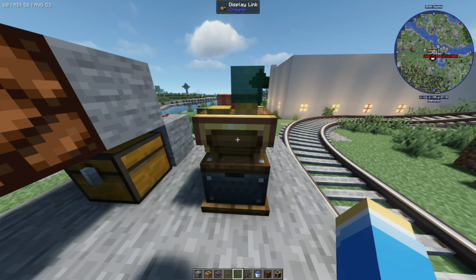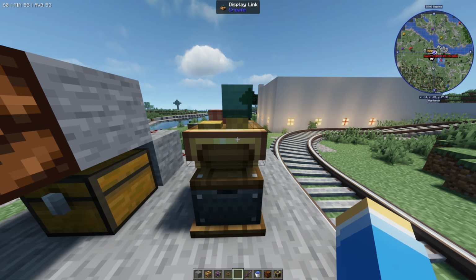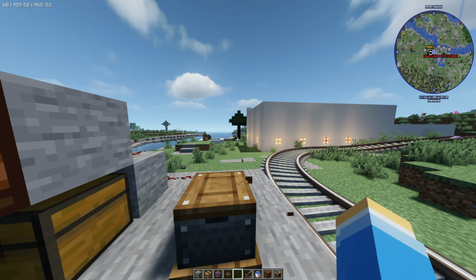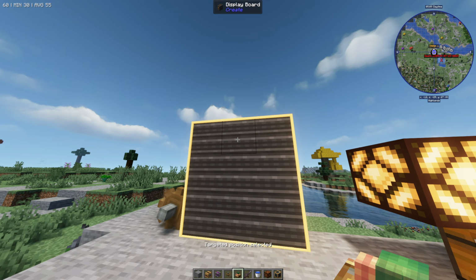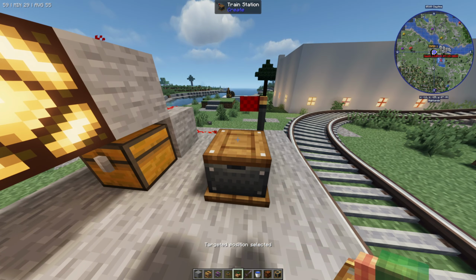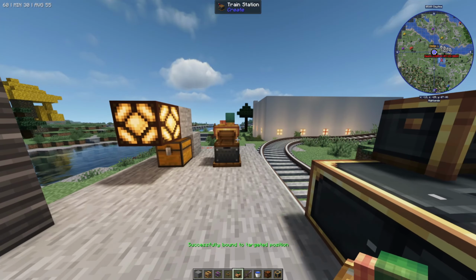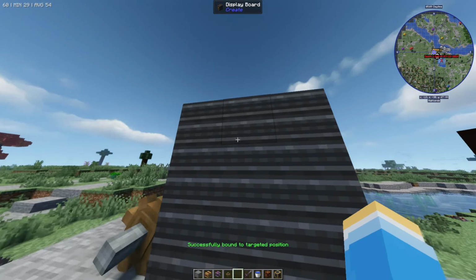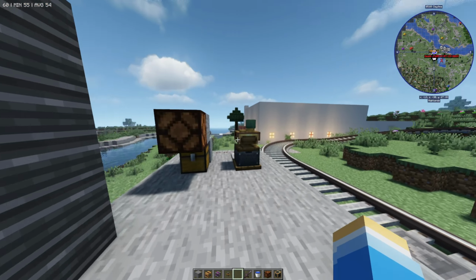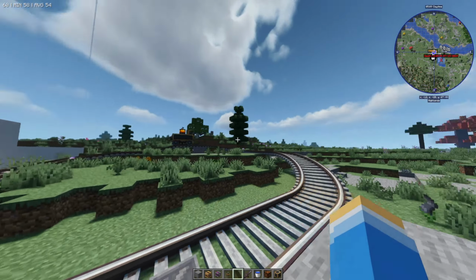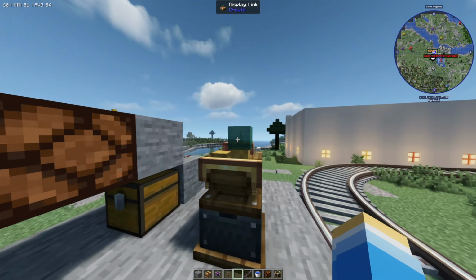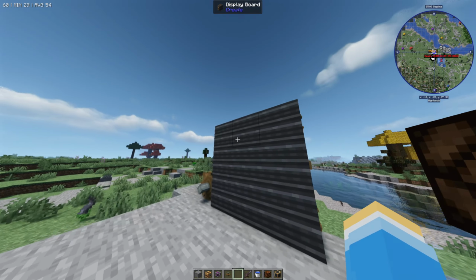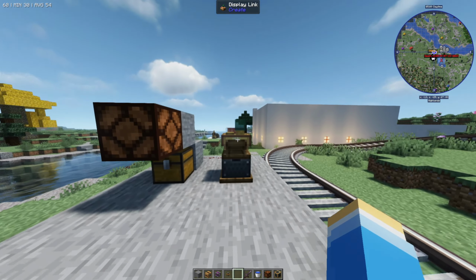And to set it up is really easy. You grab one of these, which is the display link, find the board, and right click on it, which will select the board. Then place it on top of the train station here. Essentially what that's going to do is send the signal out to the board. You have to go to the train station first for the schedule to be sent across, but then it should set up there, and you can make it as big as you like, really.